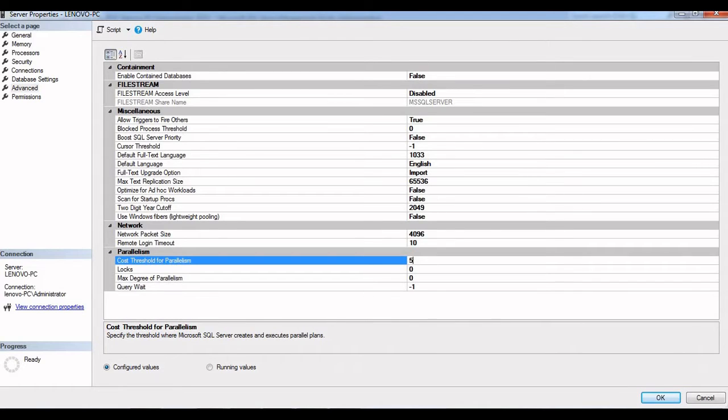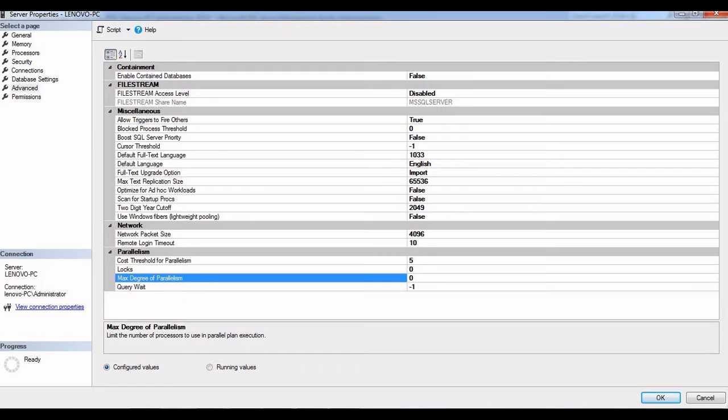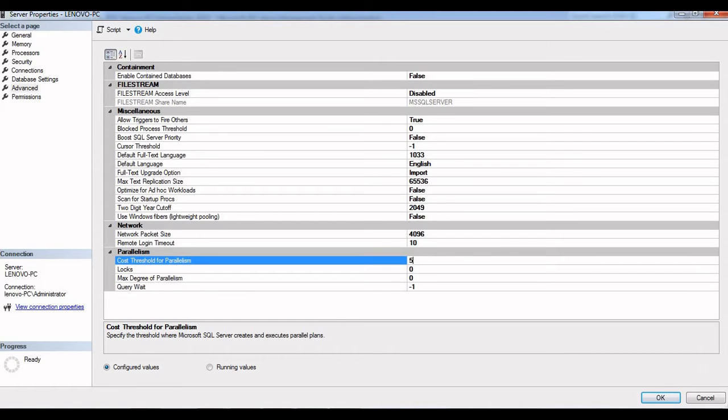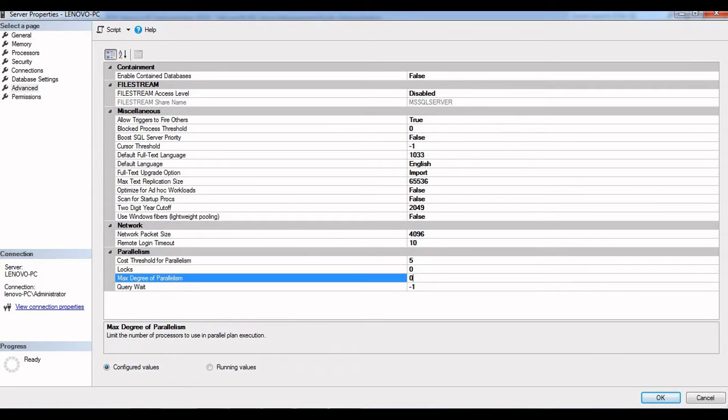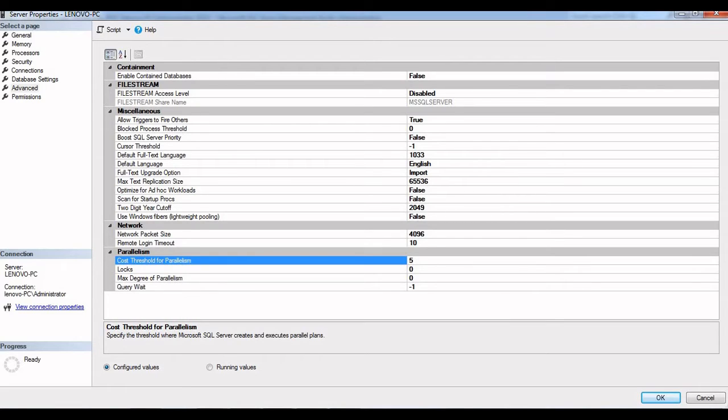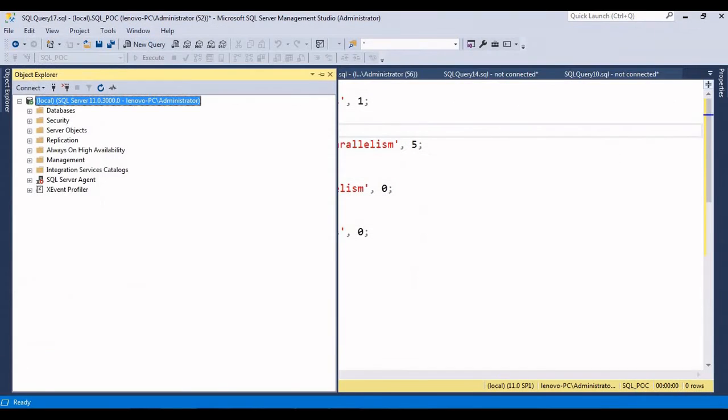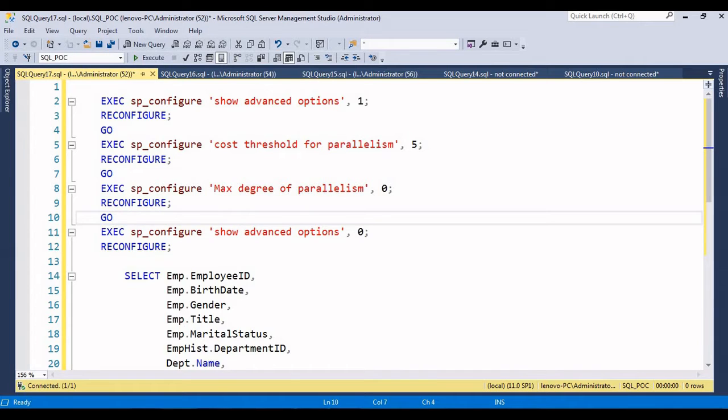Here under parallelism we can see cost threshold for parallelism and max degree of parallelism. By default, cost threshold for parallelism is 5 and max degree of parallelism is 0. Okay, these are the default values. Now we'll try to set different values for these two and understand whether it is reflecting or not.